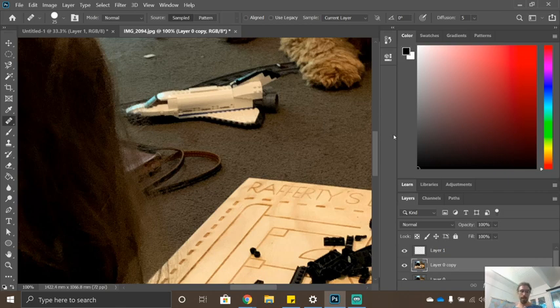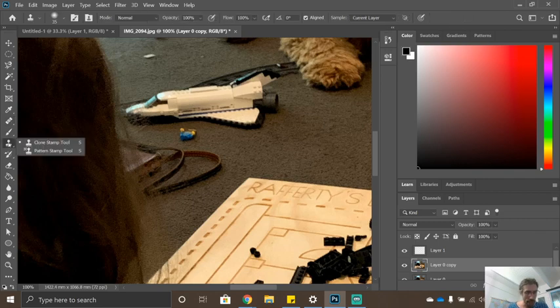Okay, so my Lego man is gone. Okay, so you can use that. I'm going to undo and bring it back. You have another option down here, and that's our clone tool.